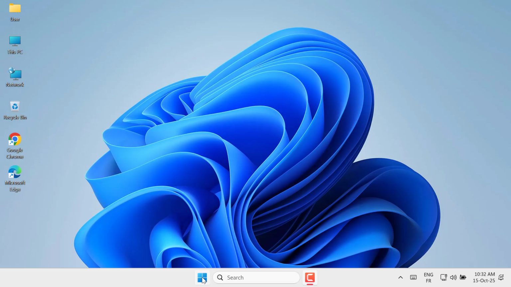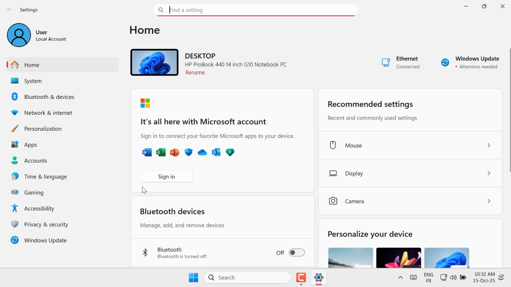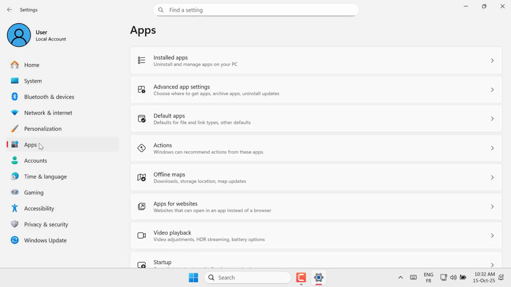First, right-click on the Start icon in your taskbar. Next, click on Settings from the list that appears. Once the Settings window opens, click on Apps from the sidebar on the left. Then, choose Default Apps from the options.